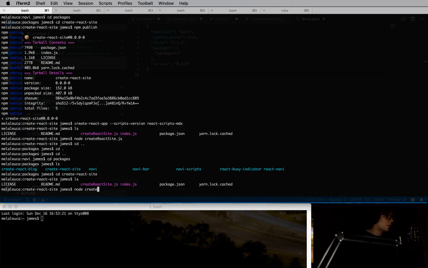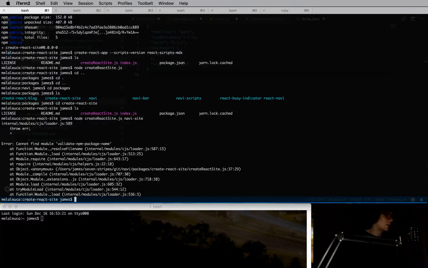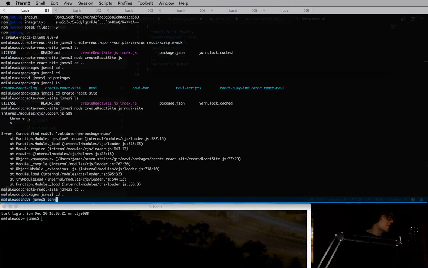Node create react site.js. Then let's just call it, I don't know, Navi site. Haha, that didn't work, did it? Okay, so yeah, let's do the bootstrap. I forgot that it also installs dependencies.